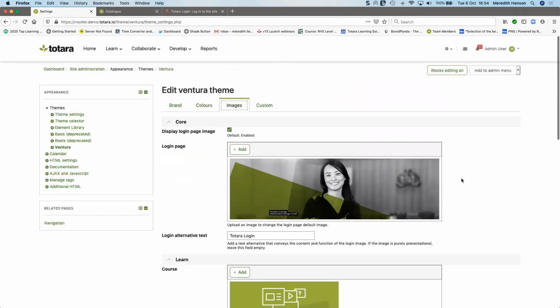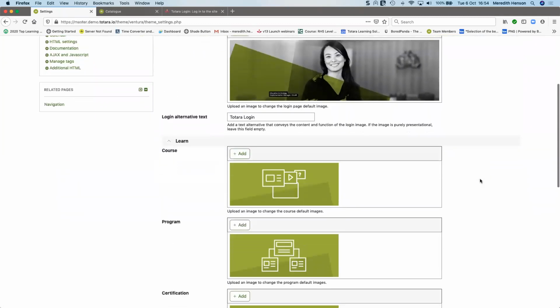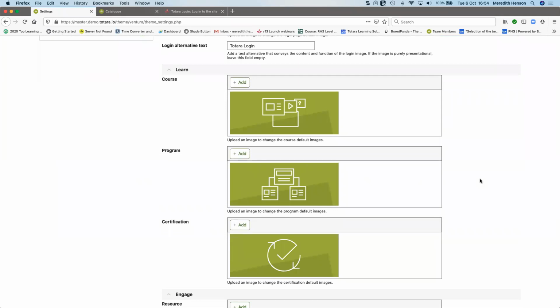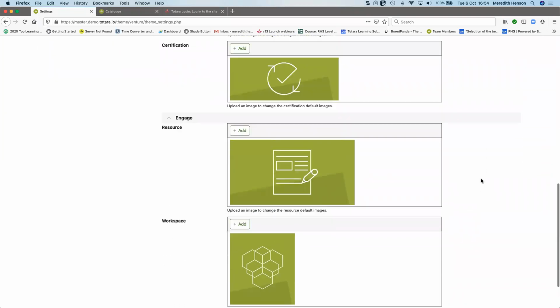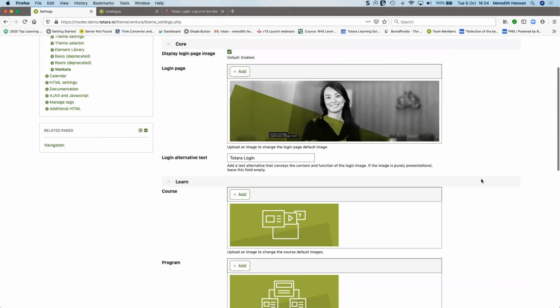Here is the login page. This is the default image. And you can really quickly add new or different default images for the catalog for courses, programs and certifications. And if you're using Engage for resources and workspaces as well.